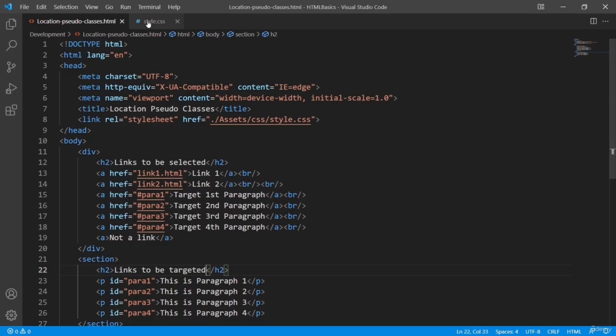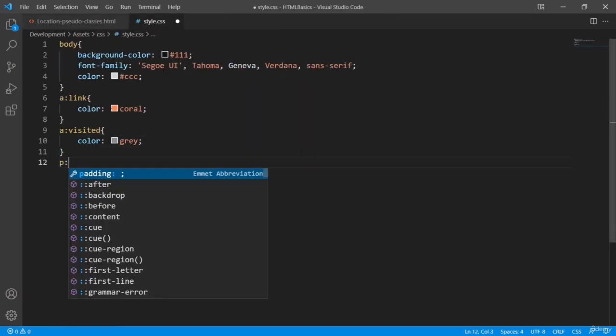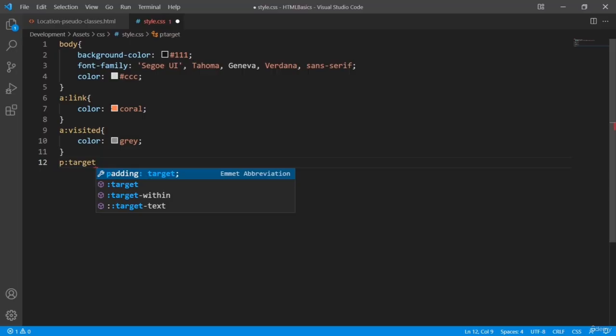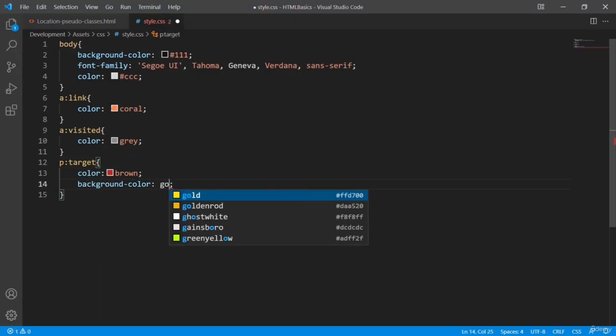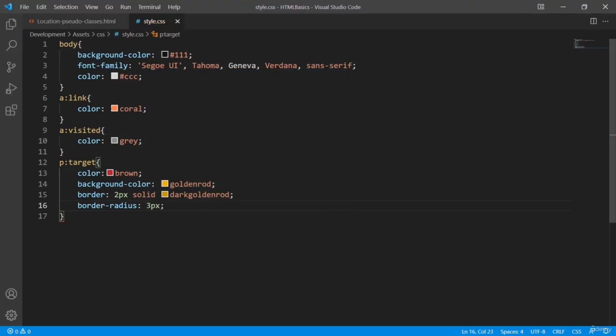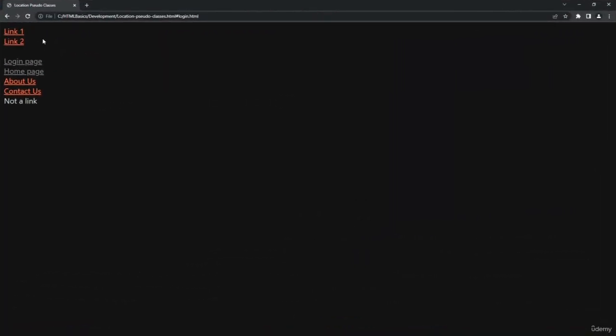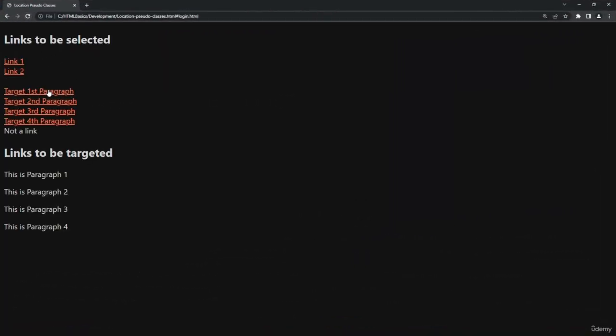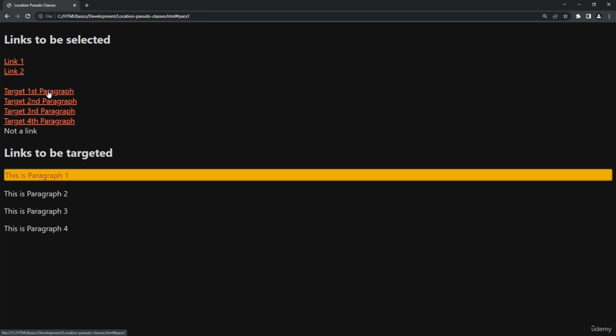Alright, now for the CSS I will write p:target. P because we want to target the paragraphs when the links are selected. I will give a few rules here: color, background color, border and border radius. Now in the browser you can see the links are displayed. Let me select a link and you can see the paragraph is highlighted. So there is a relation established between the paragraph and the link.